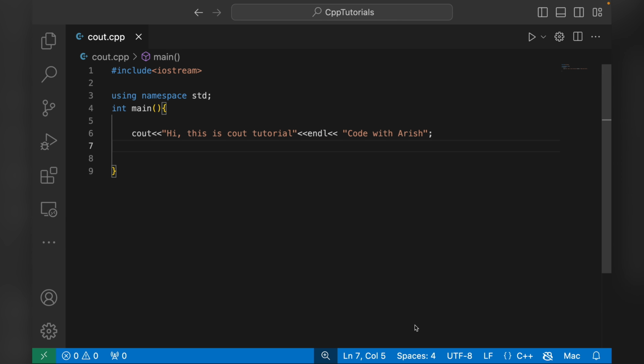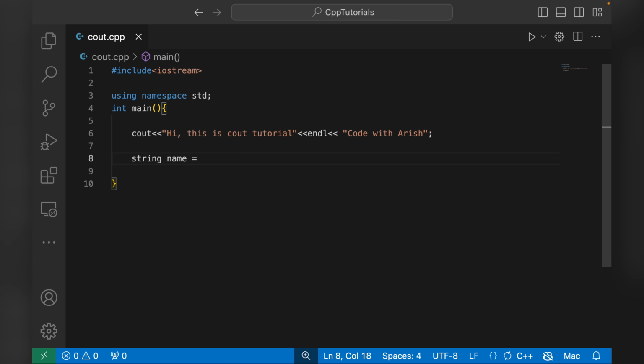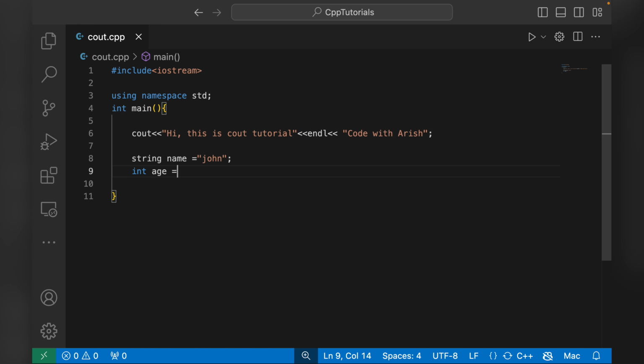If I want to print some variables, suppose that I have a variable of name which is string type. Let's initialize this variable to some string, and with a semicolon. And I have a variable of age that is int type. Let's initialize this to 24, and with a semicolon.